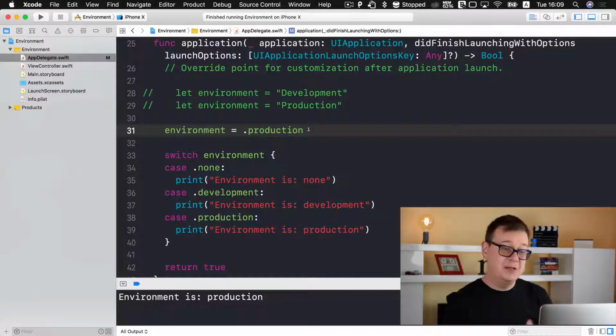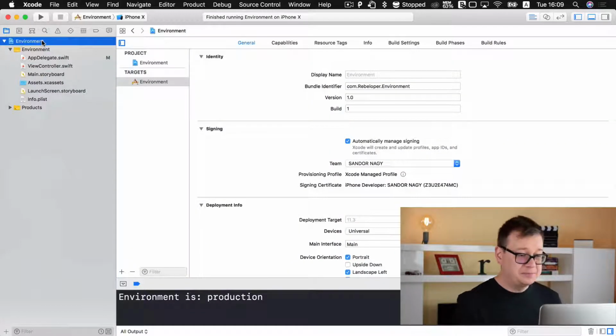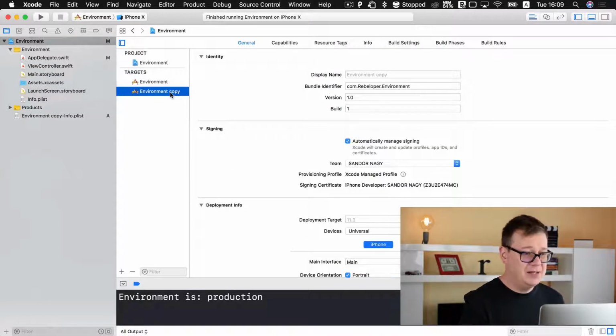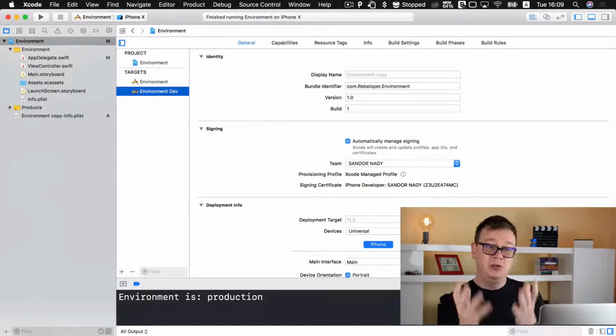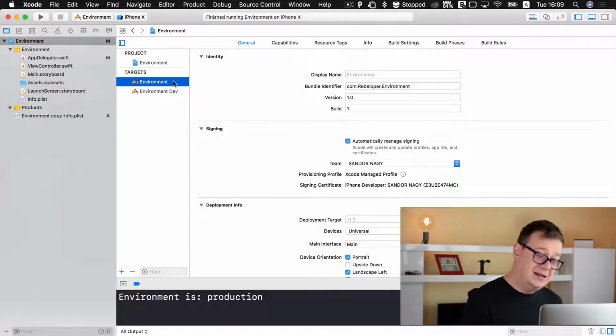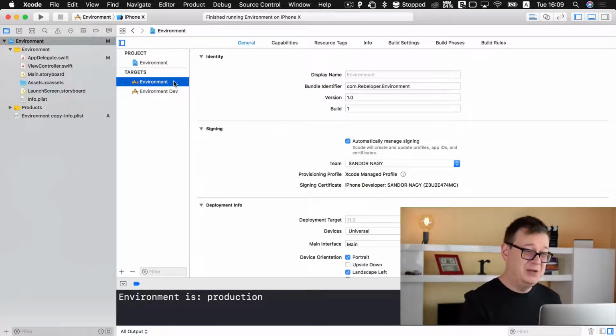Now, the last one that I will show you now is a much safer way, and for that we are going to use schemes. So what you need to do is, let's say, go to your target and duplicate it. Okay, and let's rename this environment dev. Okay, now you have two targets, and this is a safe one because you will select your production environment when you just archive and upload your app to the App Store.